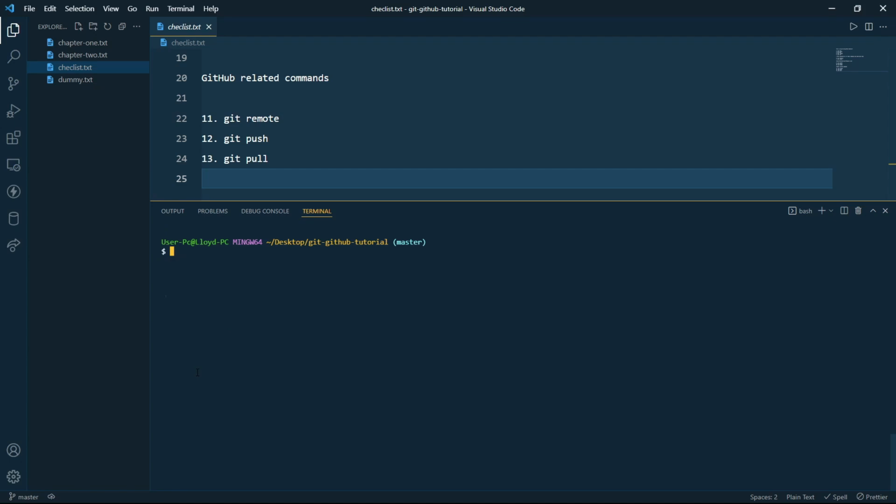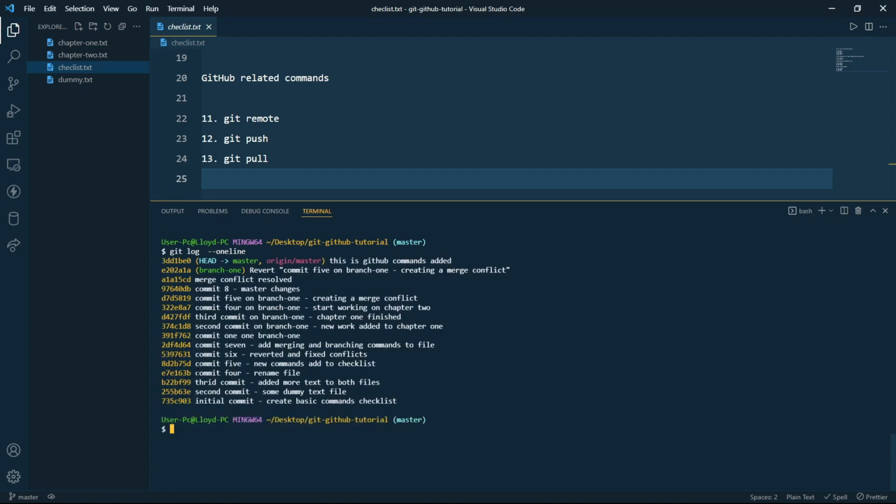So now if I were to run git log --oneline, we can see something else being logged here. We can see the head is pointing to master, but now we have something called origin/master. So this is basically our local master, but on the remote. So this is pretty cool, right?